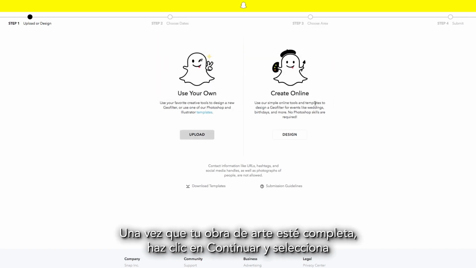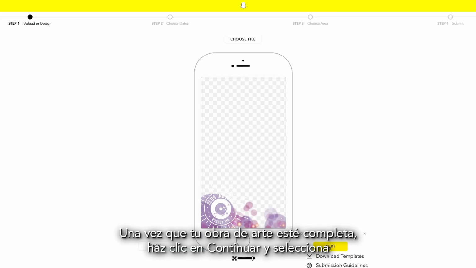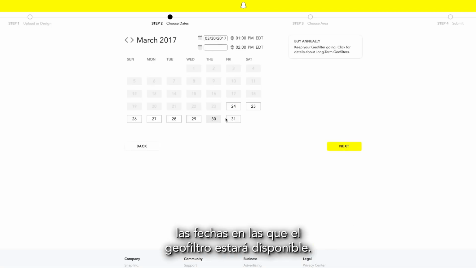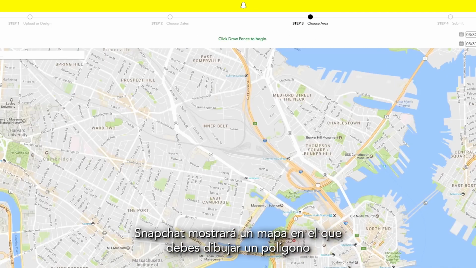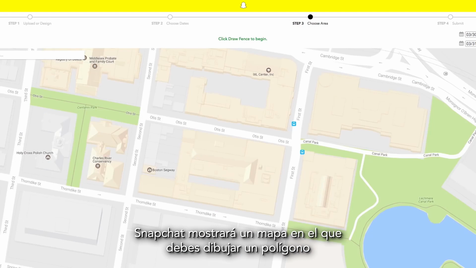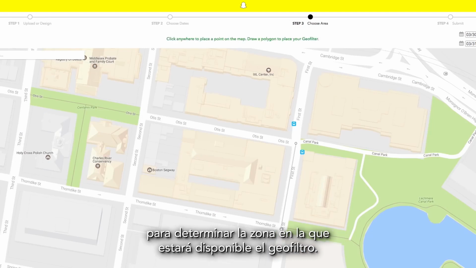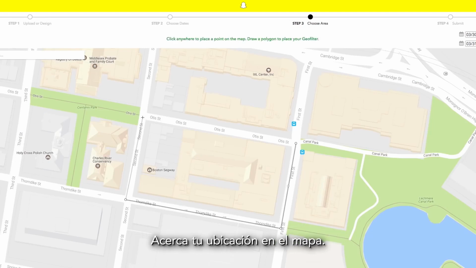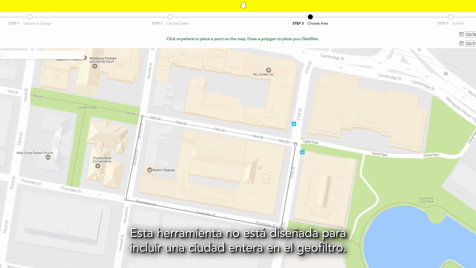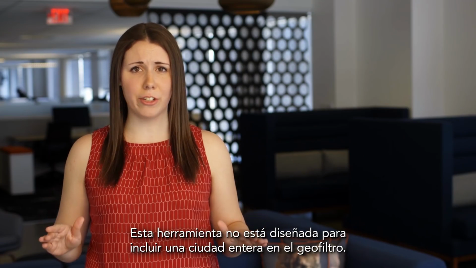Once you're happy with your masterpiece, click Next and select the dates you want your geofilter to be available. Snapchat will give you a map to draw a polygon over the area where you want your filter to be available. Zoom in close to your location. This tool isn't meant for blanketing an entire city with a geofilter.